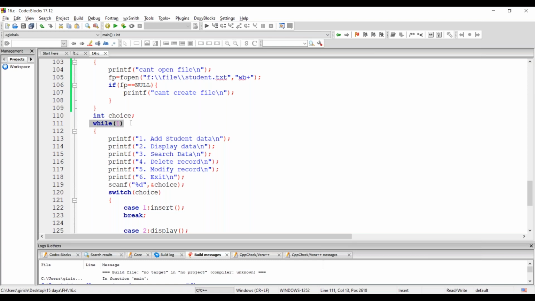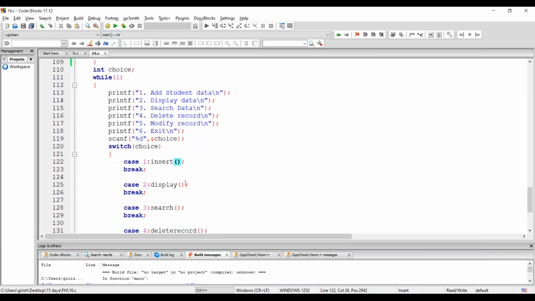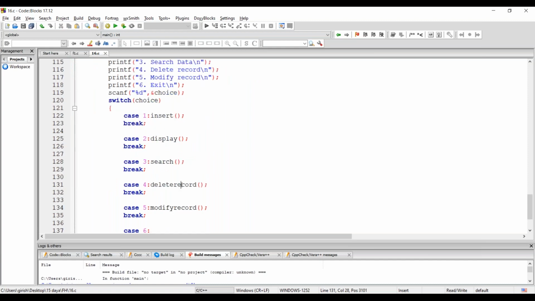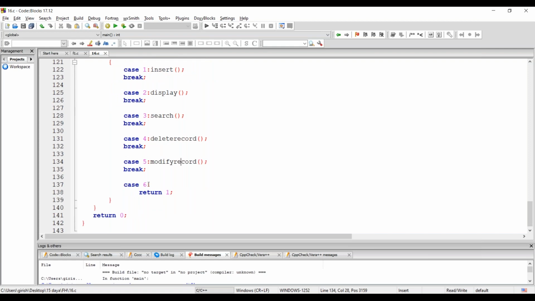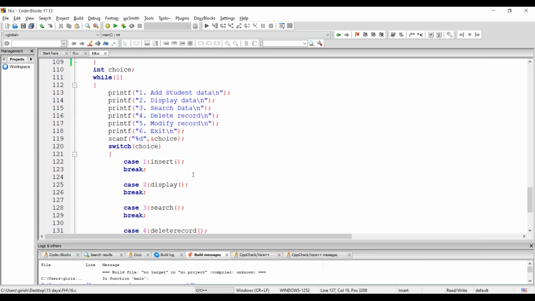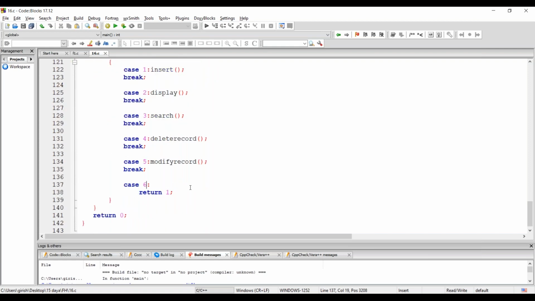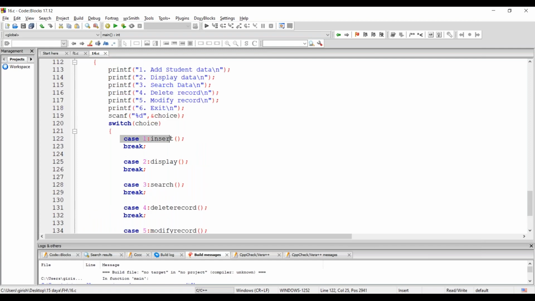User can enter any choice. So if the user enters 1, where should it go? Insert. If the user enters 2, display, then search, delete, modify, and if it is 6, that means exit. I simply say return and come out of it, because return will take me out of the main. Okay. In case the user enters 1, then what should happen? It should go to the insert.